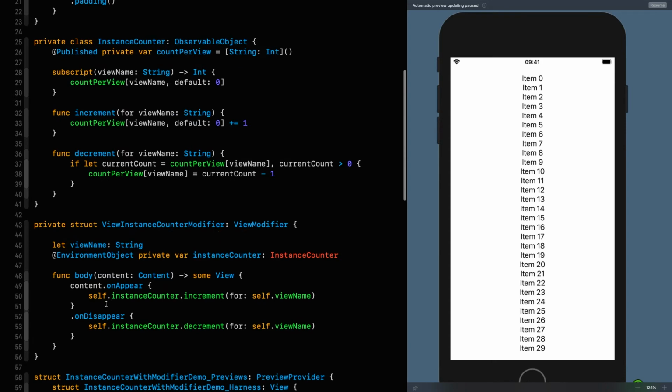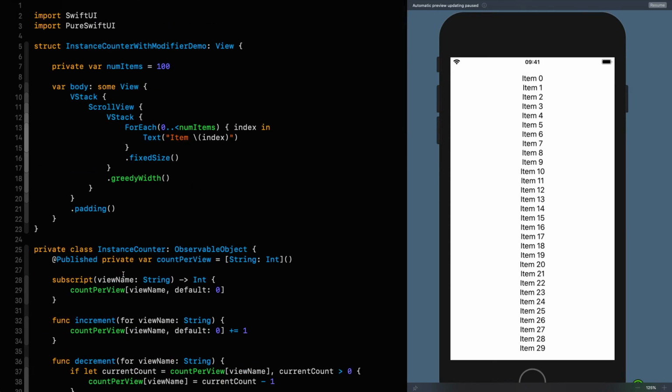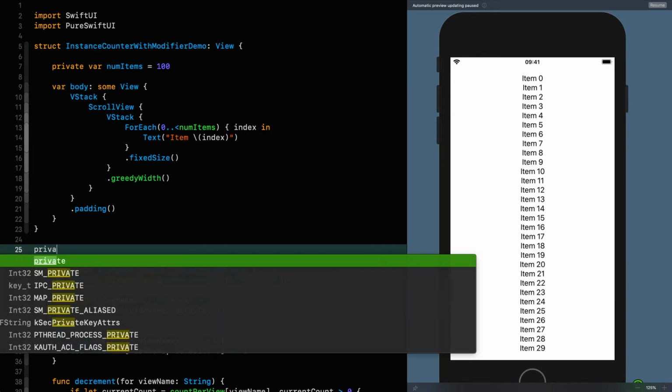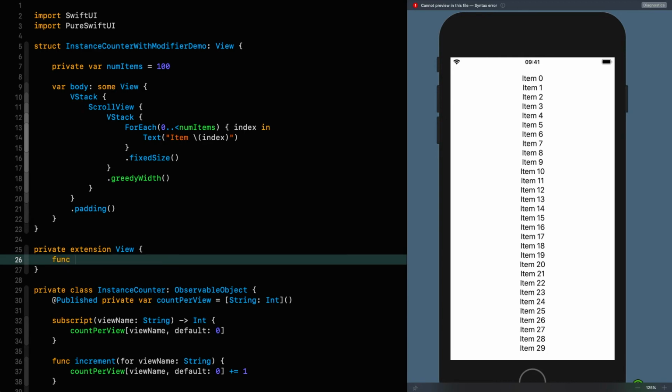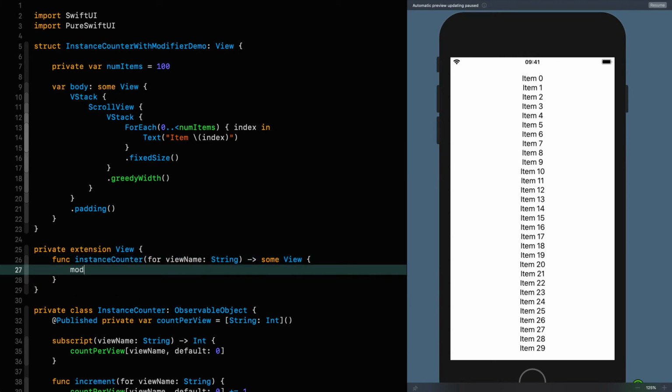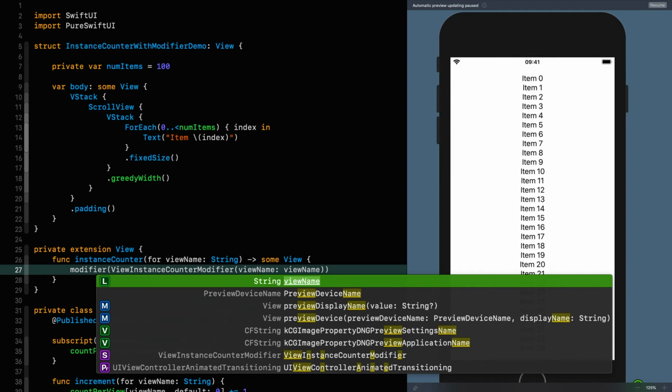The last piece of the puzzle here is to add an extension to allow us to access this thing. So we'll say private extension on view, instance counter for view name of string. Again, that returns some view. And we'll say as modifier, view instance counter modifier with the view name that we've been passed.